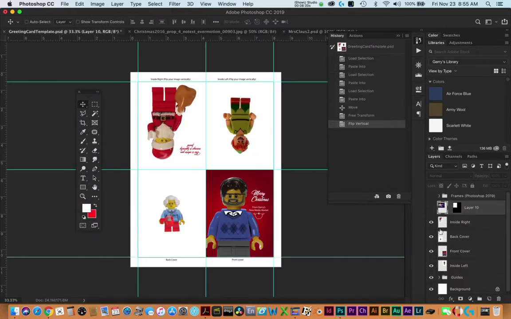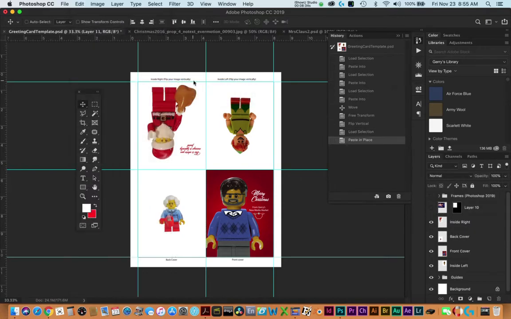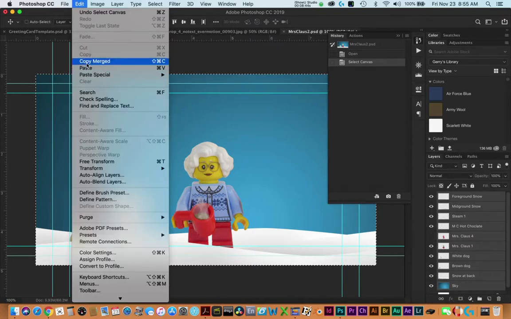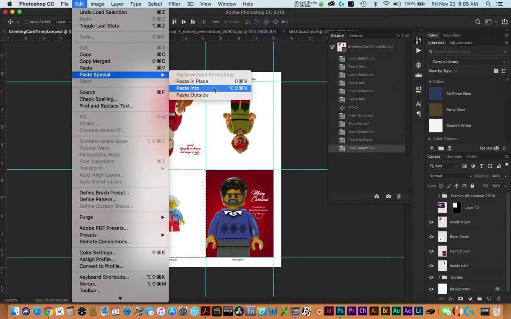in the greeting card here, if I have, let's say I'm going to put it on the back cover, I'm going to command or control click in here to make a selection, and then go edit, paste special, paste in place. Oh, it should have been Mrs. Claus, edit, copy merged, and then in here with that selection, back cover here, edit, paste special, paste into.